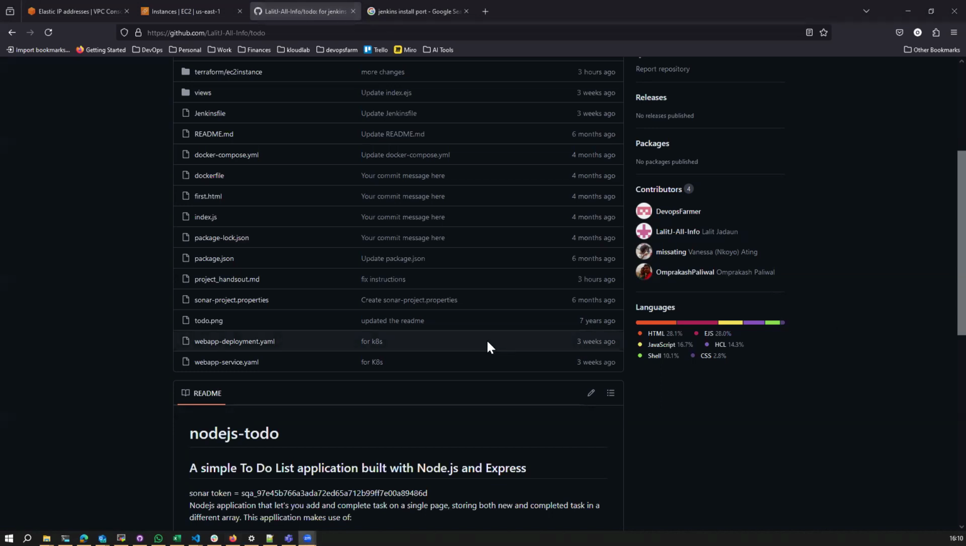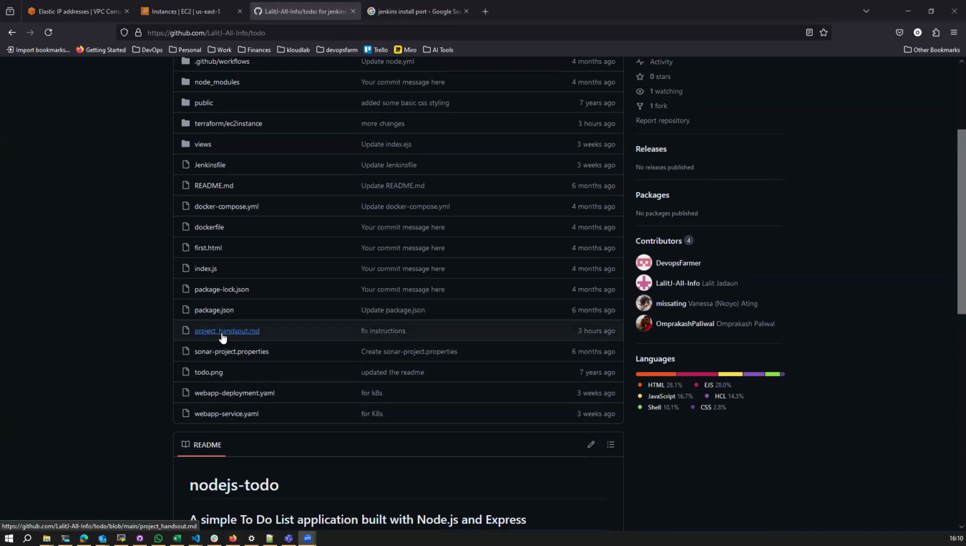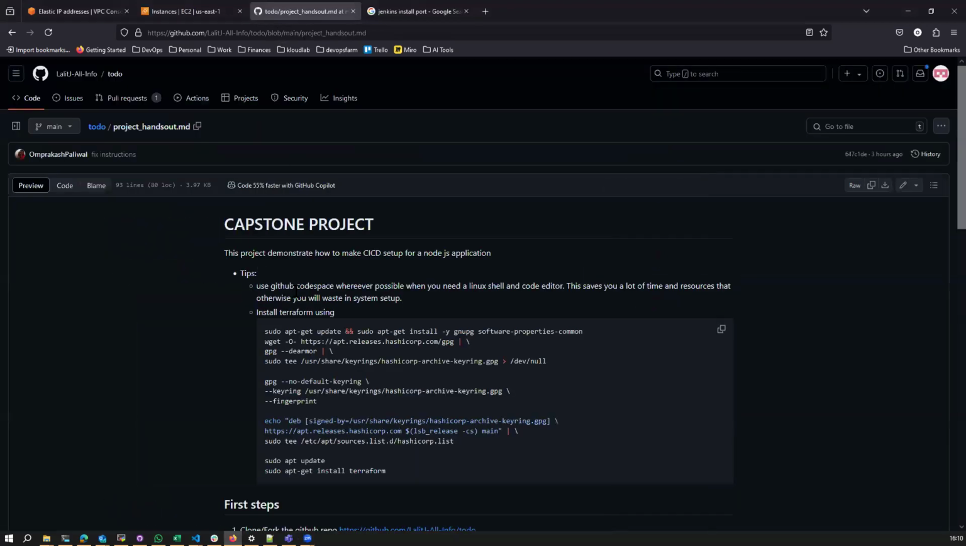My screen, perfect. Okay, so what you will be doing is, you will follow instruction in this handout, and you will set up everything from scratch. So we will set up Jenkins. Before setting up Jenkins, we will set up a GitHub repo for you where you will fork this repository into your GitHub account. You will make changes if you want. Otherwise, the code is already working.